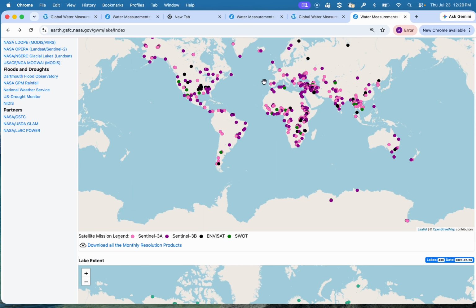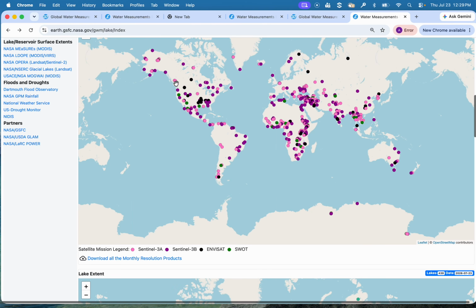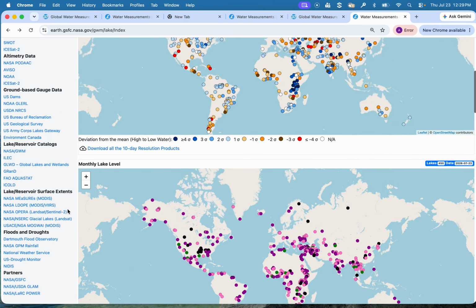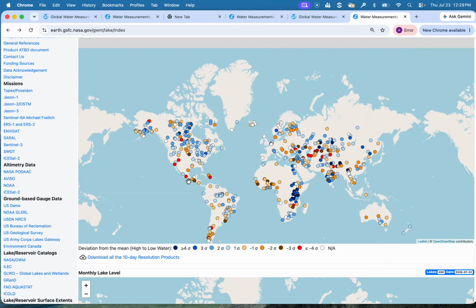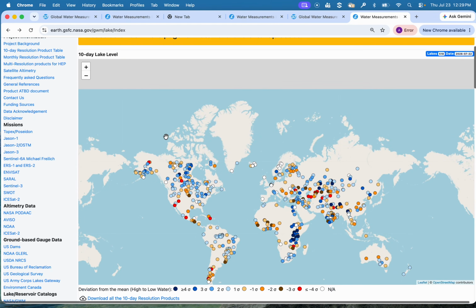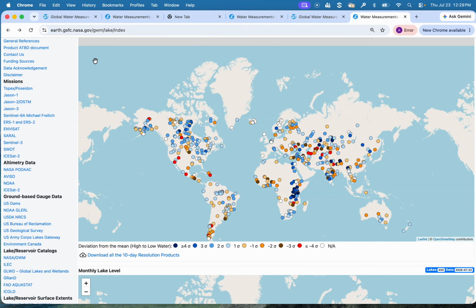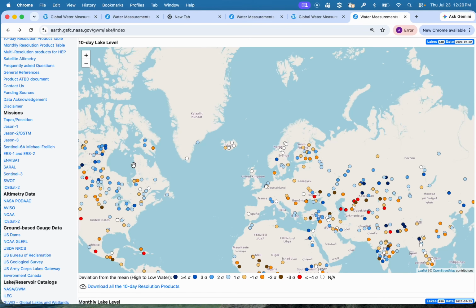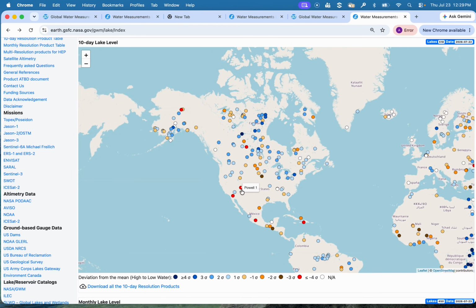All the green dots are lakes sensed from SWOT. Sentinel-3A, 3B, and others are there as well. We looked at one of these time series earlier in the presentation. This is still trial data, and we will look at SWOT data from SWOT-Viz, as I mentioned earlier. But for long time series of lake level data, we are going to use this 10-day product, and you can zoom in, and when you point to any dot, it tells you which lake you are looking at.